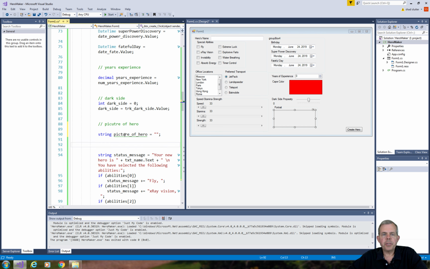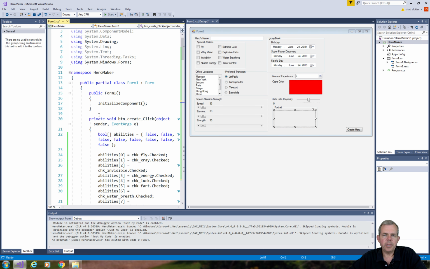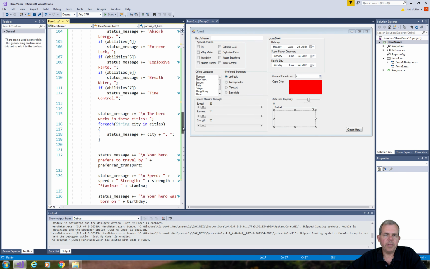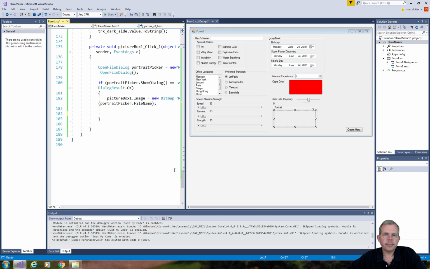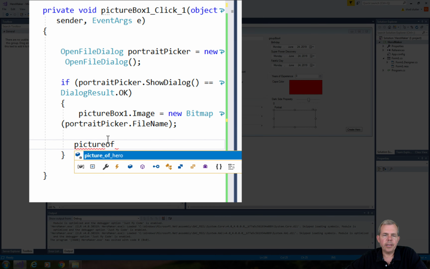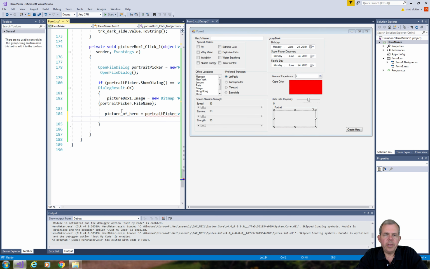I would like this picture of the hero to be accessible inside of the dialog box as well as this button click here. That means that this should be declared at the top of the page, up here at the beginning. So let's put in a string, the picture of the hero, right there. Now let's go back into the dialog and add this item called picture of the hero, and that is going to be the file name.